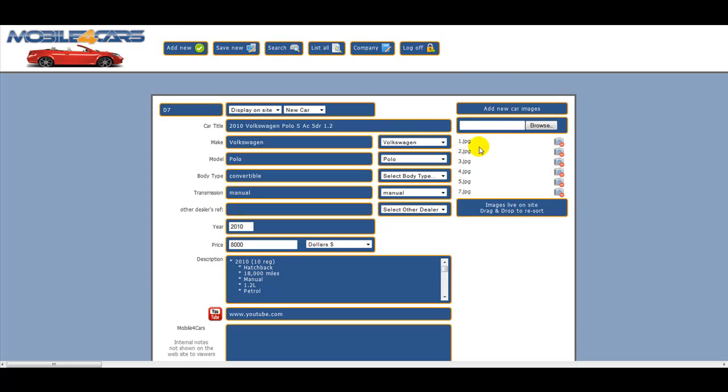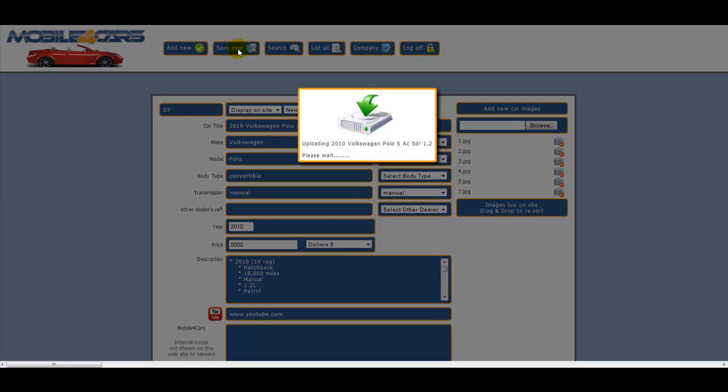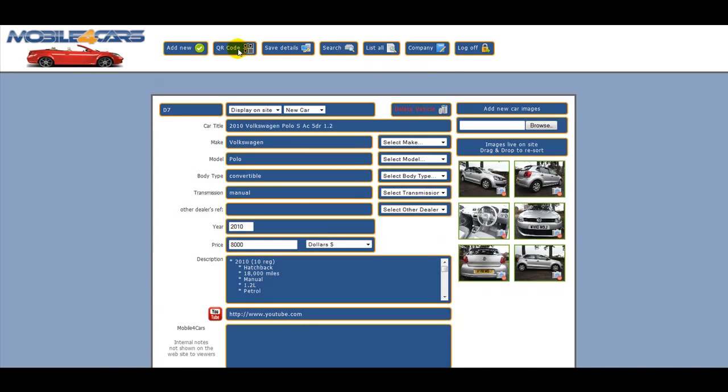As you can see at the moment, we just have the file names of the images, but these will show once we've saved the details. So that's it. We have all our details ready. Here are our images ready to be uploaded. So you just click on Save New, and that will upload the details and the images to your server. That's it. You can see the images now have been added, and this is now live on the site.